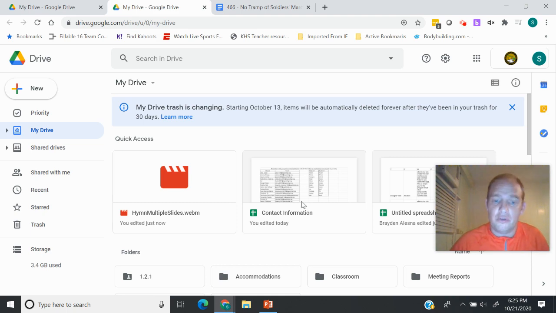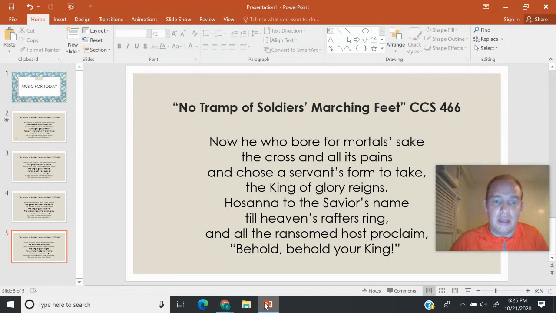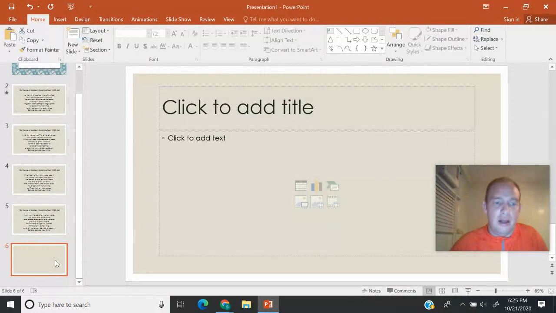Okay, so this is part two. This is how to make a hymn. Instead of on multiple slides, it's going to be on a singular slide. Why would you do that? I find that making it on a singular slide allows less issues technically to happen during the presentation, during the service. So it makes it go smoother.